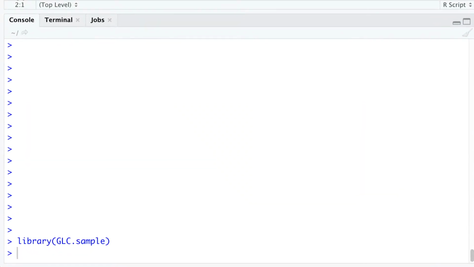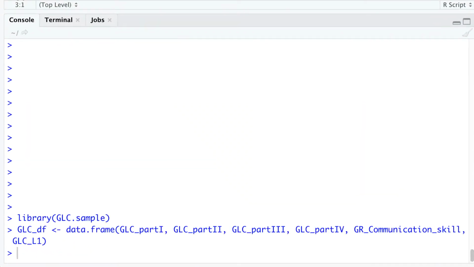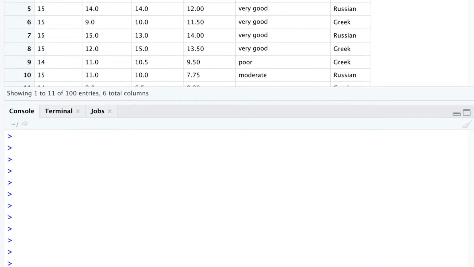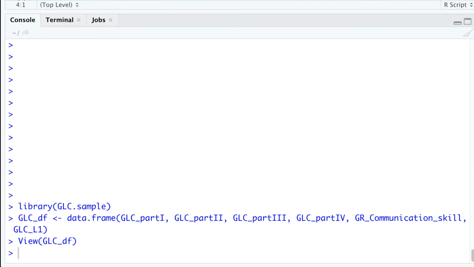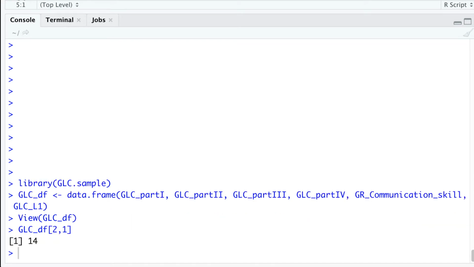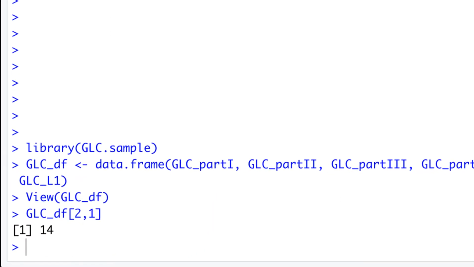First step is to create a data frame, as I did in the last video, with the data.frame function. Now you can extract, or select if you will, a specific cell of a data frame by writing within the square brackets the number of the row that it is in, then a comma, and lastly the number of the column it belongs in. In this case, I chose the cell in the second row and first column. The output is 14, as expected.